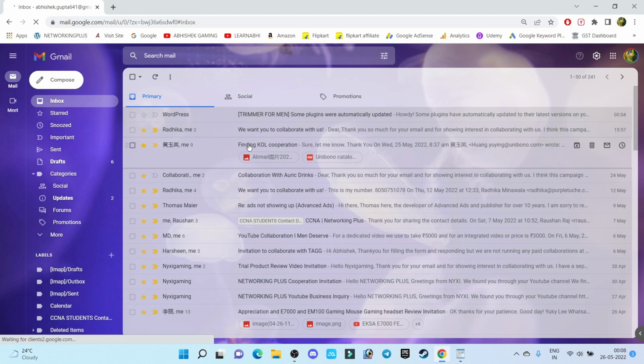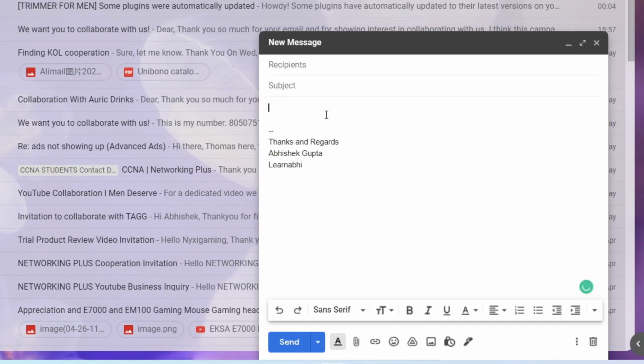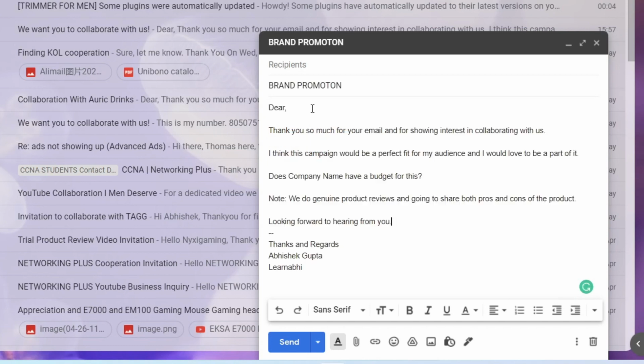That's it. Now go to compose and here write down the template. If you want, you can also write the subject. For example, I am going to write the subject as brand promotion. Alright. Multiple times brands used to send me an email, so I have to send them a reply. So I am just pasting here the reply. This is the exact reply that I used to send to all the brands.